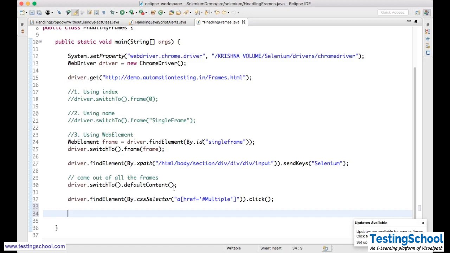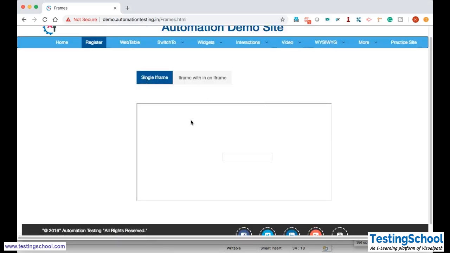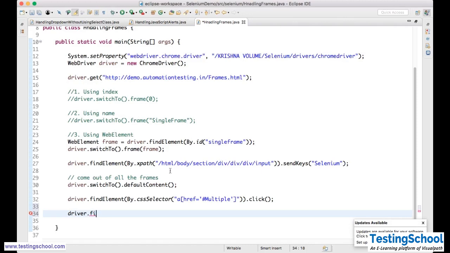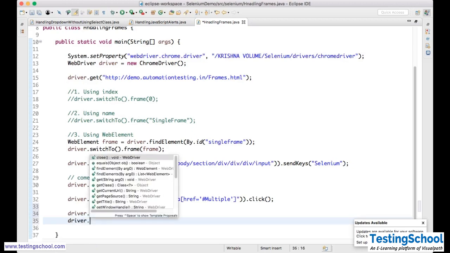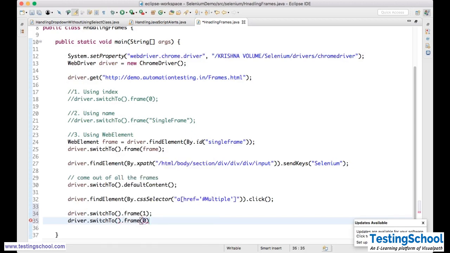So first driver dot find. The reason here is, see, on a single page you have two frames. One is the single frame, another is this one. So this is the 0th frame, this is the first frame. Inside that I have one more frame, that is only a single frame, so the inside one is 0th index. So first I need to go to driver dot switch to dot frame. I'm out of all the frames, so I'll take one, meaning the second frame. Inside that I have switch to dot frame of 0, as I have only one.